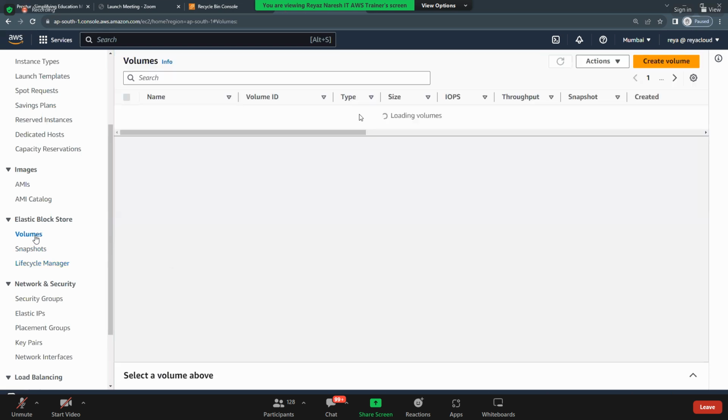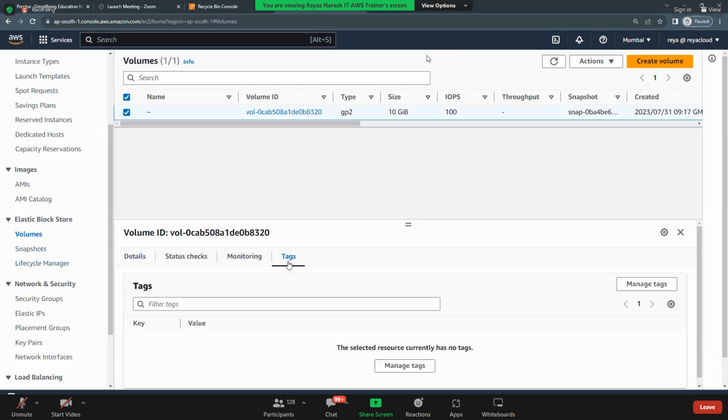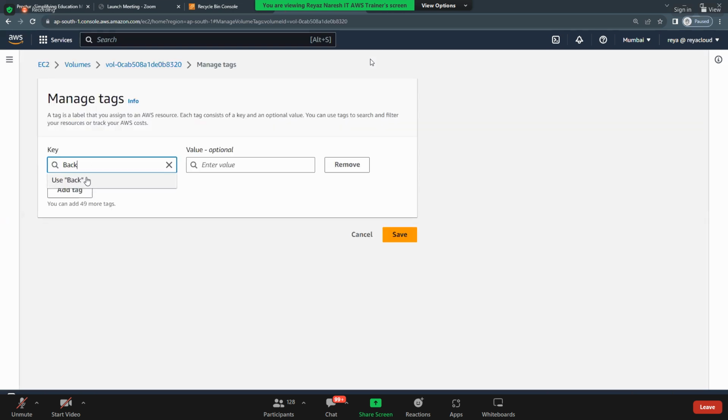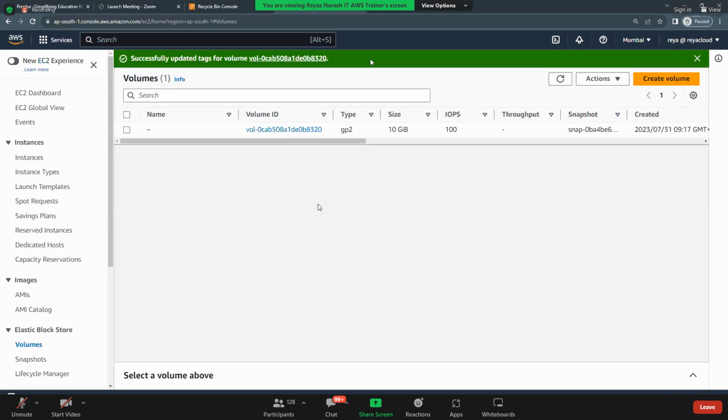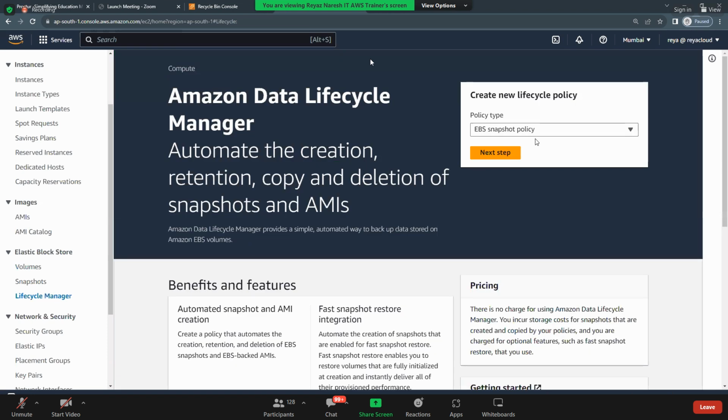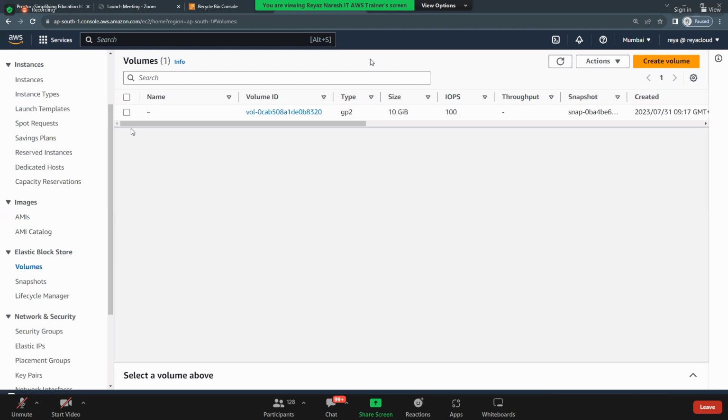So, for example, should I go for the volume and give some tag? Can I say backup is equal to yes? So guys, you need to maintain the same tag for all the volumes, correct? If you have 50 volumes, you need to maintain the same tag. Or you can give multiple tags also, no issues. Should we go ahead? See here, lifecycle manager is there, no? Are we going for snapshot or for AMI? Guys, I'm talking about the volumes.